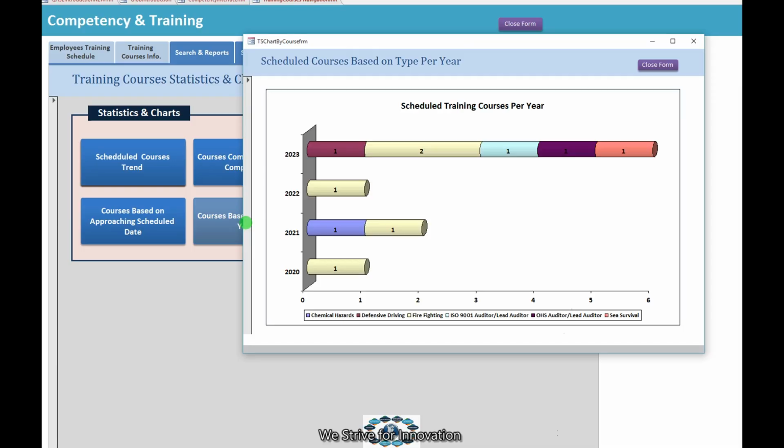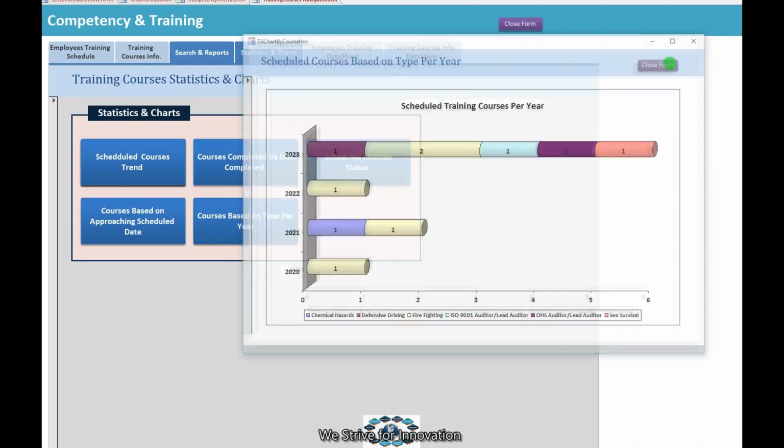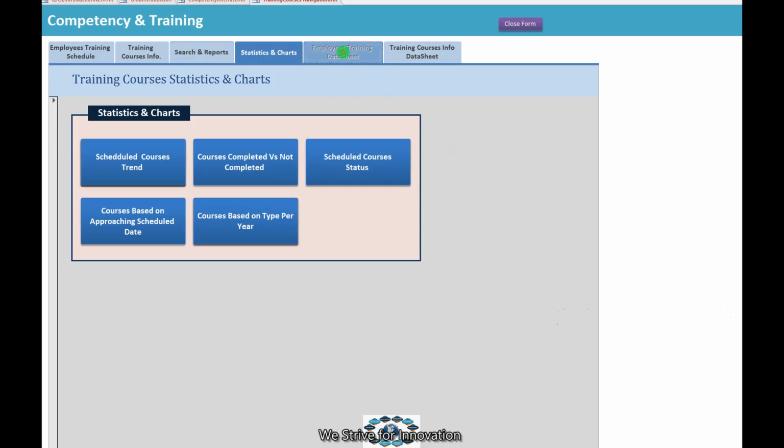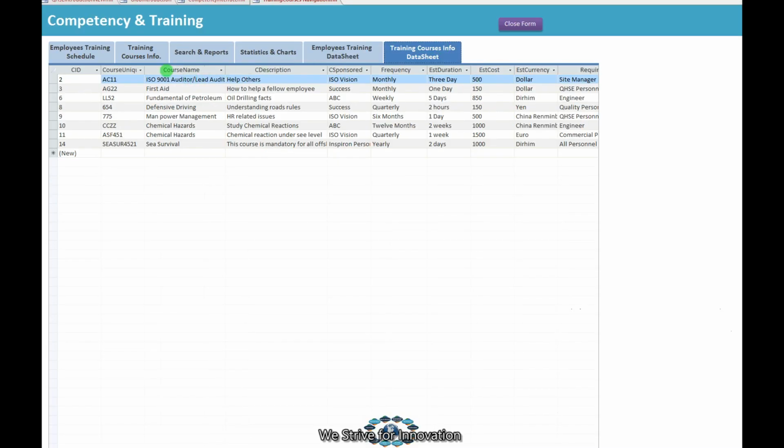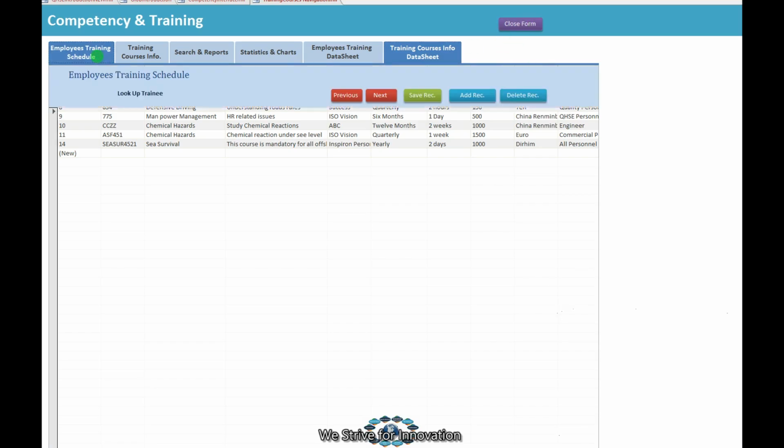What kind of types you can see courses here, the name of the courses, and this year you assign those courses for training course. And then here the data sheet, which is the same as this one here, and then the data sheet also for the training courses. Okay, so now this is related.